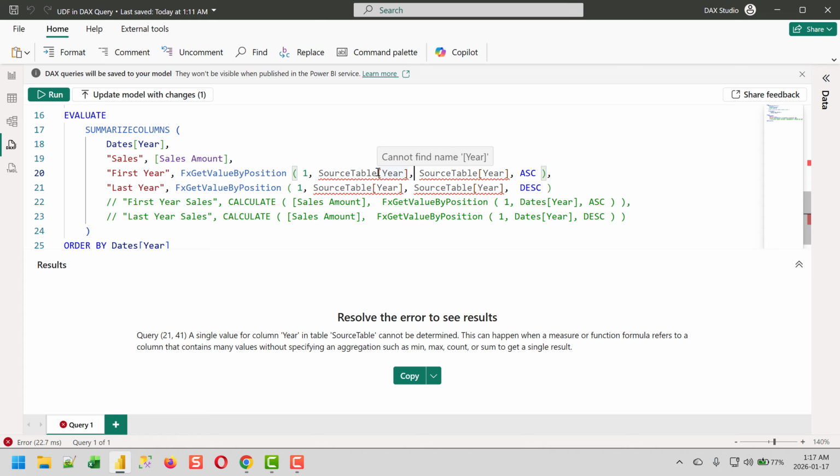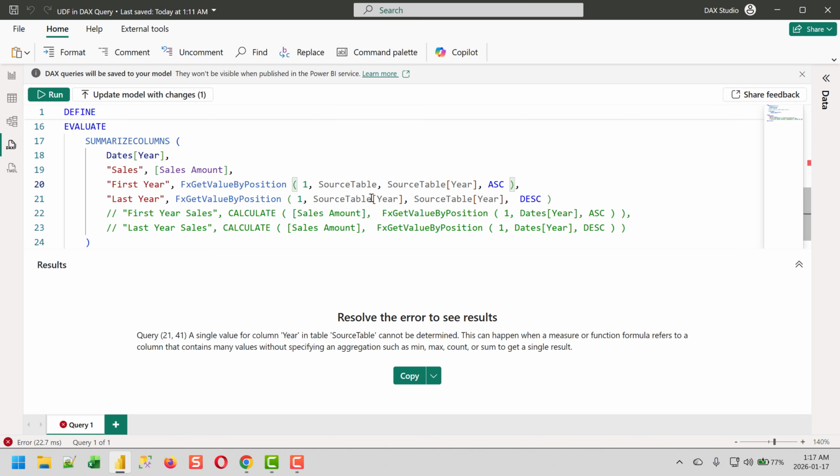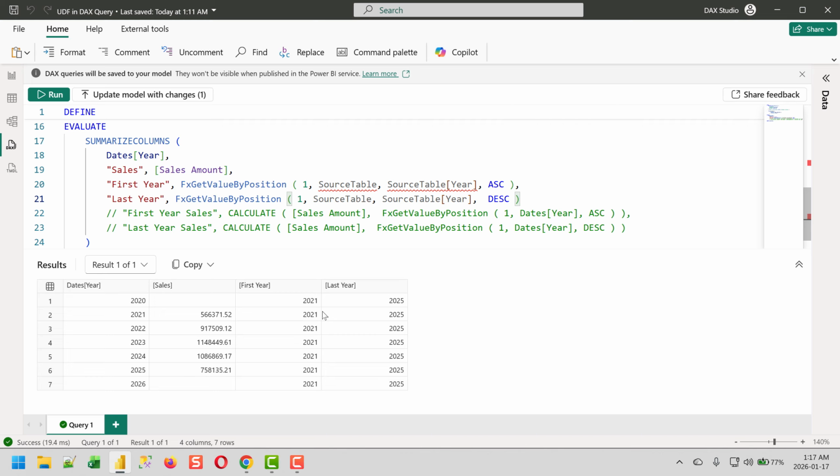So actually I made a mistake. Here I actually do not need to pass in the column itself. I need to provide the table itself. So if I run it now, you can see that it now prints 2021 and 2025, not 2020 and 2026.